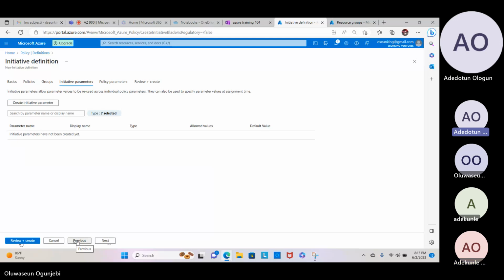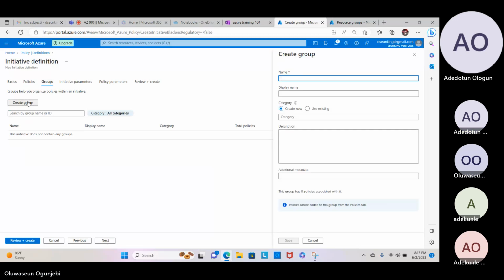So create group. Create group. So just put Azure policy group. Policy group. Okay.